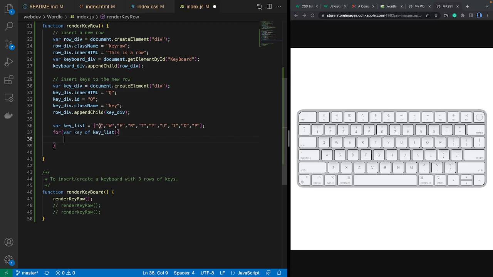And then next time go to W and treat it as key. So the first time the key will be Q and then you do something about it, and then the next time the key will be W and then you do the same thing for it, and then E and R and T and Y and so forth. Okay, so what do we do? What we want to do is essentially we want to insert keys to the new row.